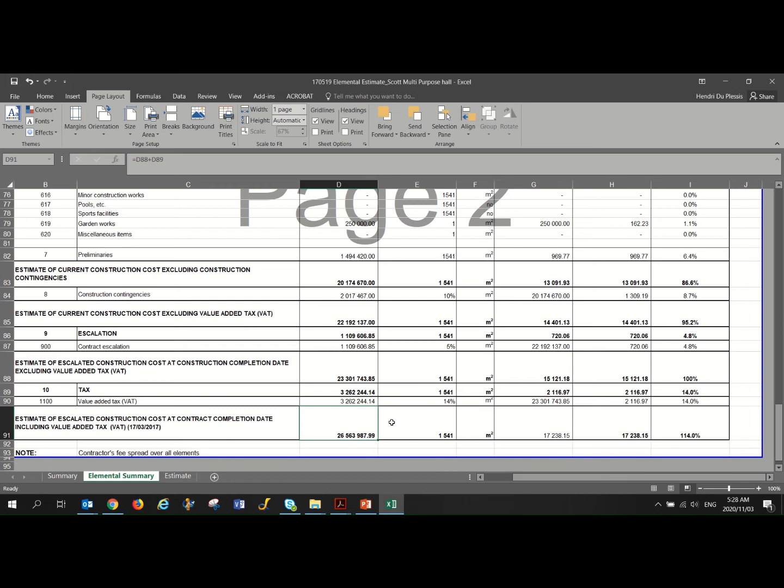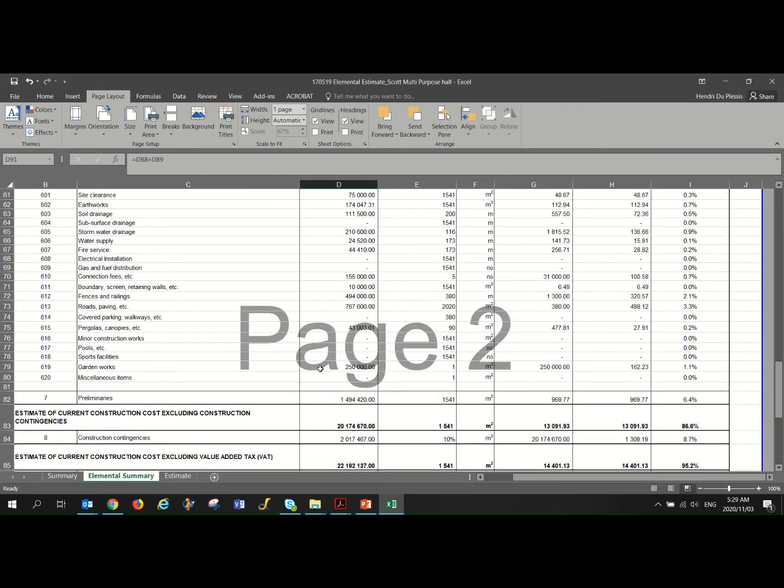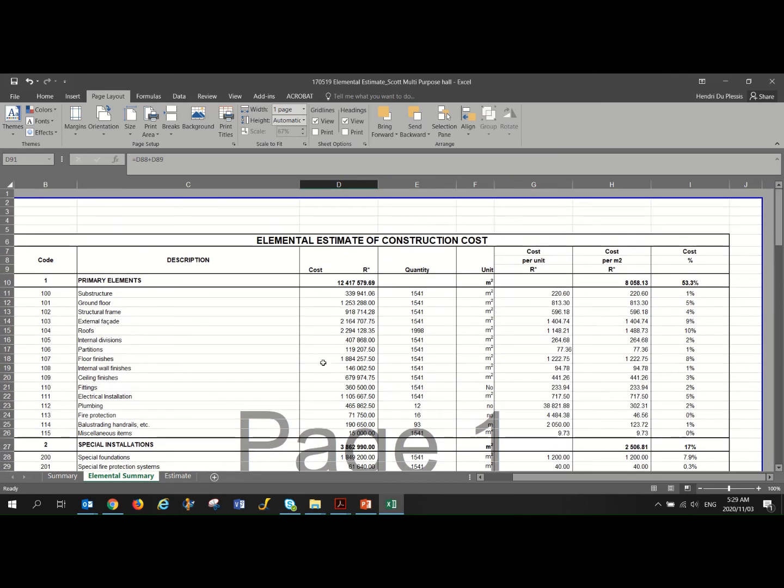So if you can see your bottom line, then you can go back and make adjustments to your rates, or to your items that you've measured, or to your percentages and so on. Okay, so this is a very important sheet to have in place.